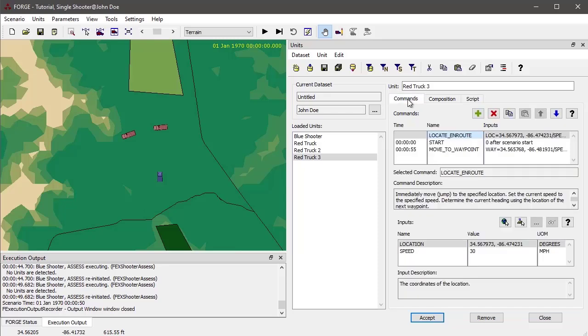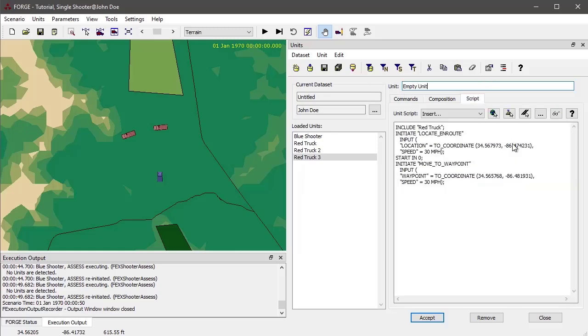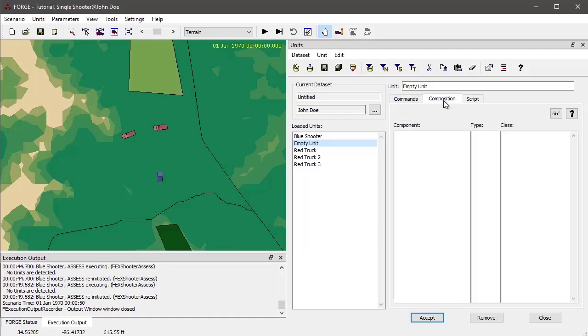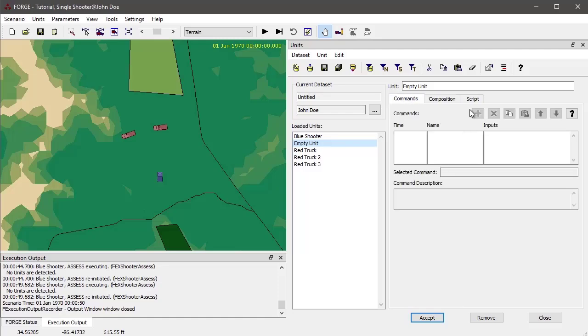Before we finish, I just want to show you that each of these units is composed with a bunch of different models. In Flames, a unit is an empty shell, and it has no behavior whatsoever. The only thing that you can do for a unit, if you don't attach models to it, is just give it a name. So for example, let me just put in here empty unit. I'll go to its script, and I'll delete everything from the script, and I'll hit accept. So here's an empty unit, but it has no models attached to it. I cannot give it any commands. It is just an empty shell.